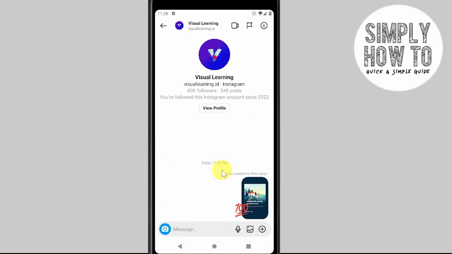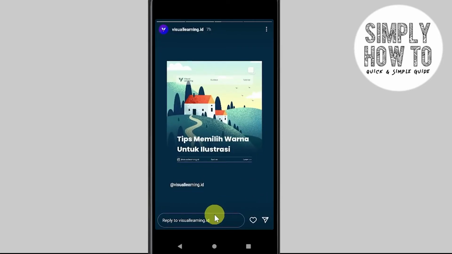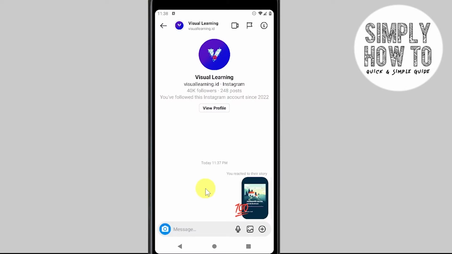A word of note is that I have visually reacted to their story, and if the story is posted in less than 24 hours time, you can also click that reaction. Okay, if it is already posted more than 24 hours, then you cannot click this one because Instagram story expires in 24 hours. That's pretty much how you react like Instagram stories.